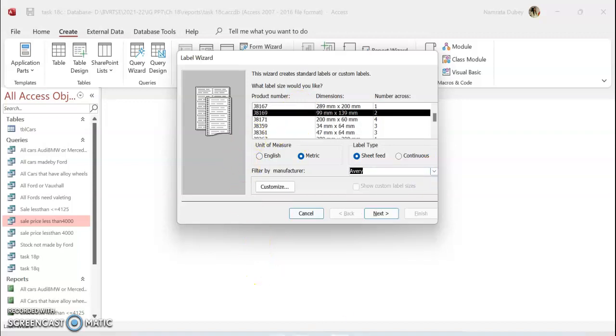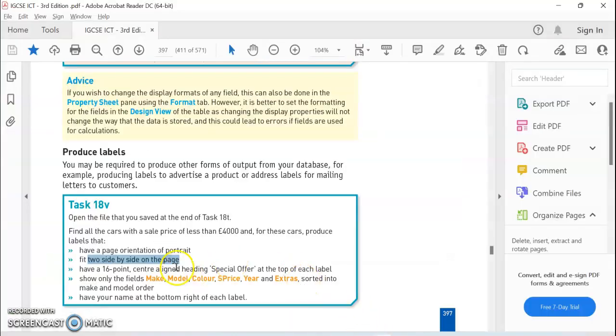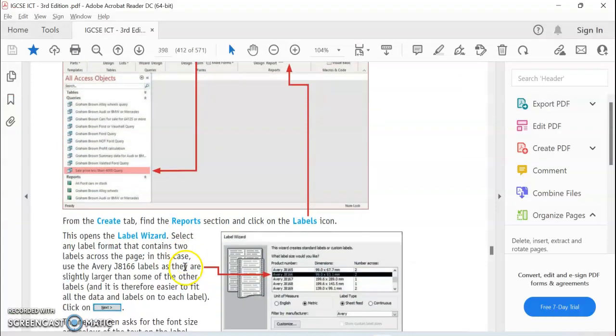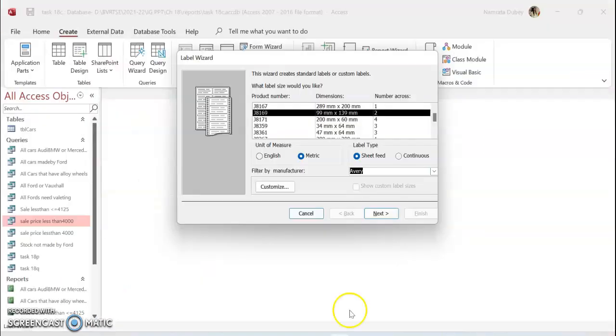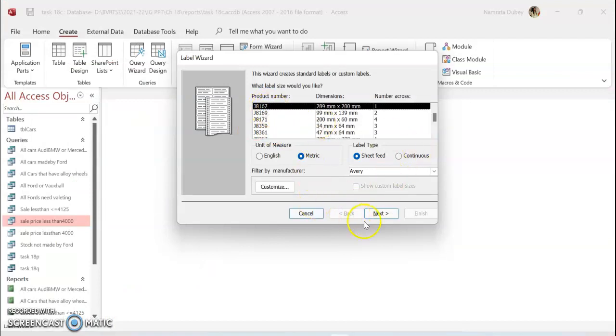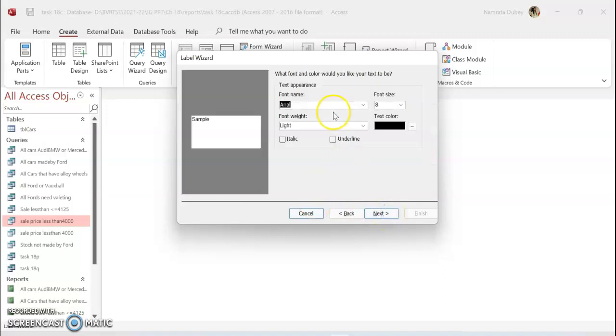For this side by side orientation, this is the label that you're going to come across, that is Avery J8166, or it may be larger than this, anything that is larger than this. Even now when I search in my database, I got something as 8167. I'll select that and click on next. This is the label that needs to be created. It's asking you the name, how you want it. So right now I'm keeping it as it is.